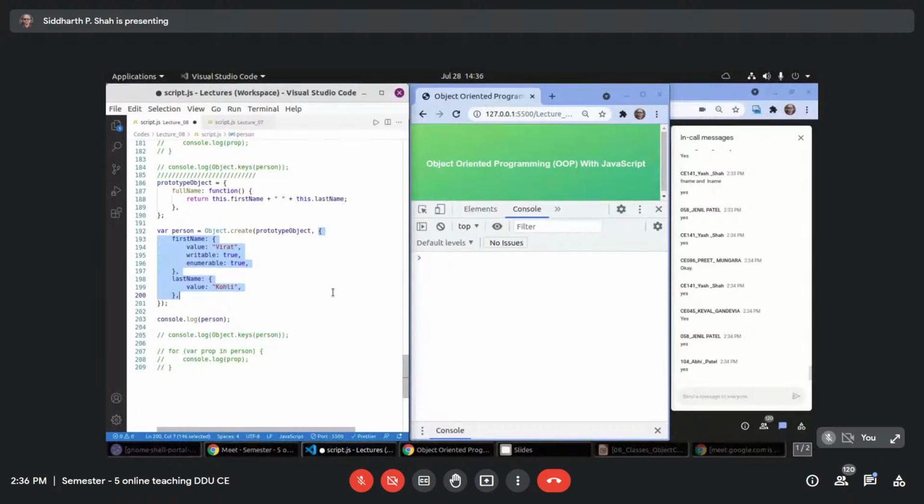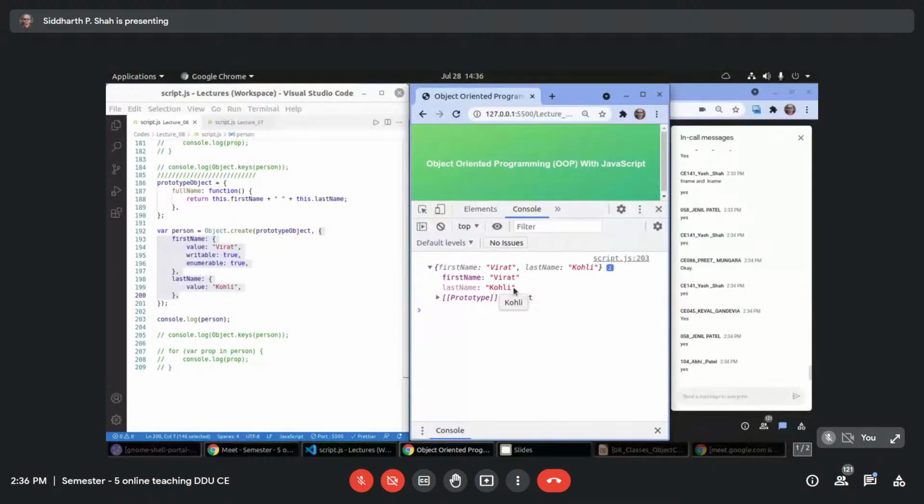So this will create first name and last name properties within the person object, with the prototype object as its prototype. So when I log this, you can see that it has first name, last name, and it has a prototype, which has this fullName method.